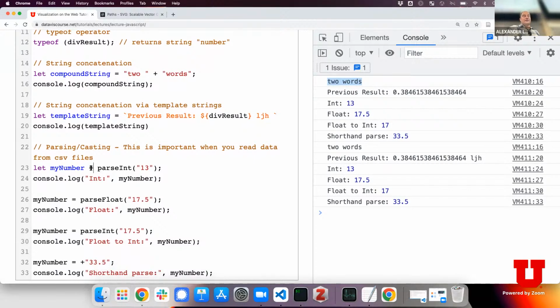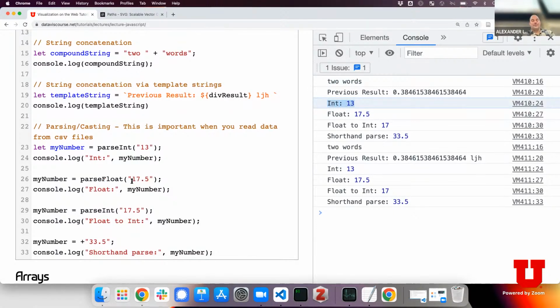Then you have a parse int operator. So here I'm parsing the string 13, and that will be converted to a number. And if we look at it, we can see that this is indeed this number here. If I do a parse float, I will get my float number here. And if I do parse int on a float string, I will of course get an integer, right? So here I'm doing this implicit cast from the string 17.5 to the integer 17.